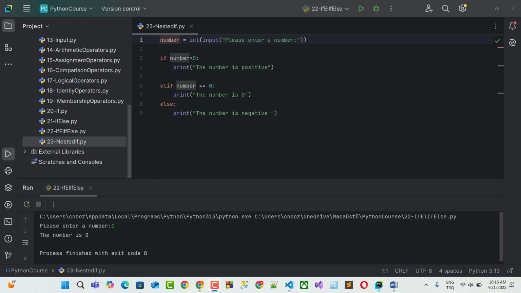So instead of using just an if-else block, we use an if-else block, but inside one if or else block, we use another if block. So why do we use it? We use nested if statements when we need to make more detailed or multi-level decisions.